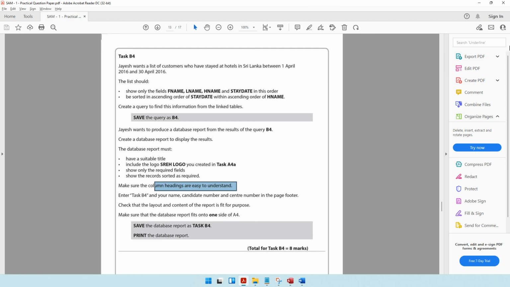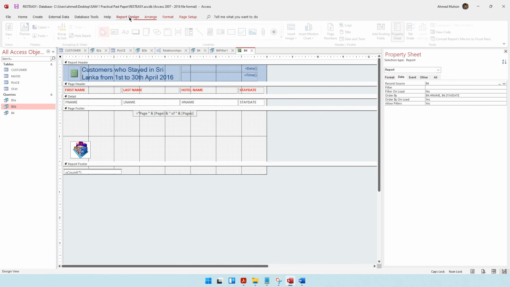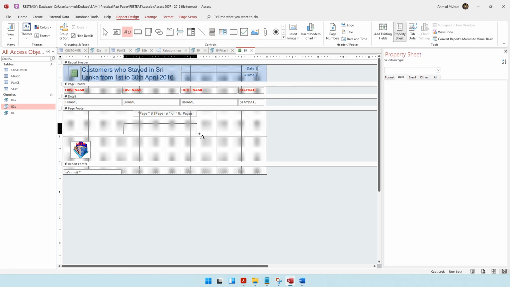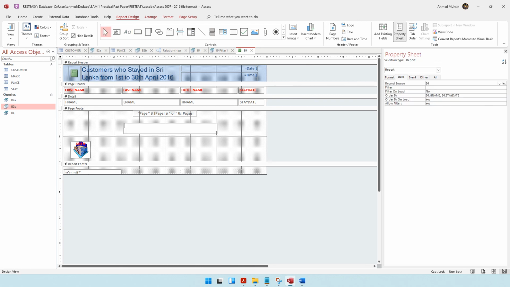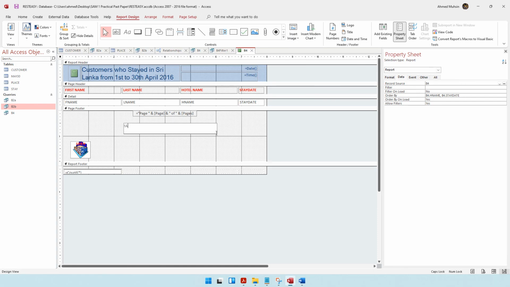Okay, the next thing it says is enter task B4, your name, candidate number and center number in the page footer. So in the page footer you have to enter those details. In order to enter those details, you have to come to report design, and you have to take something called a label. Okay, so take a label, draw it over here. It's a kind of like a text box. So you took a label. Now you can type your details, which is task B4, your name, your candidate number and your center number.